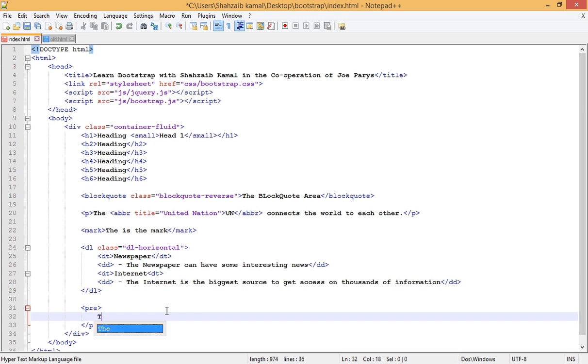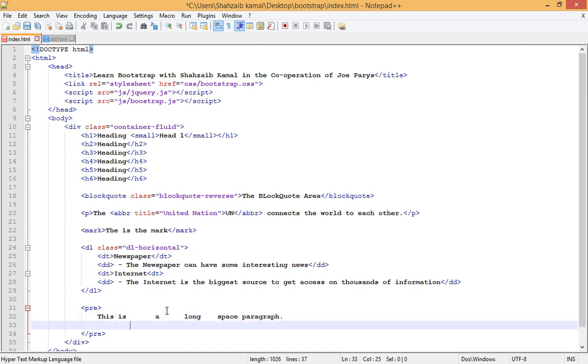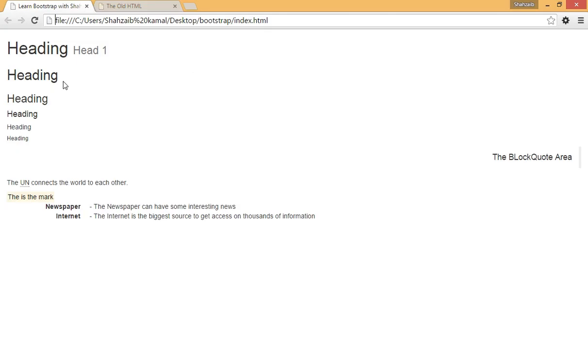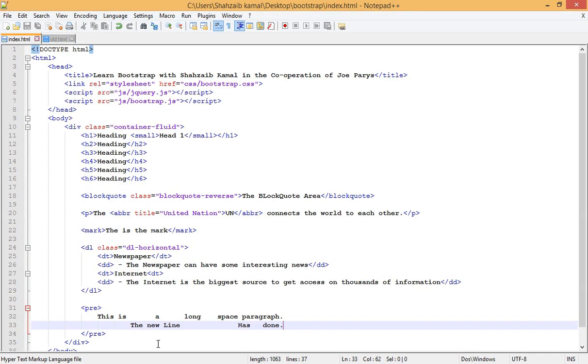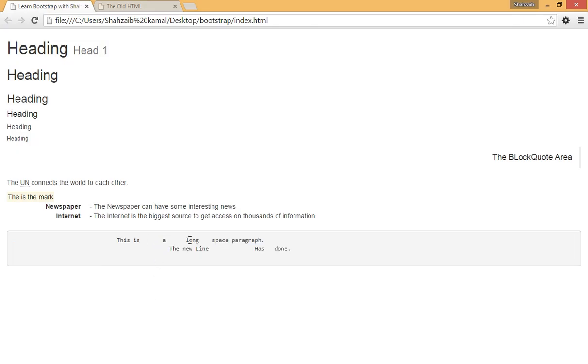For example, this is a long space paragraph, whatever you want to type you can, there isn't any restriction on this. Now I'm pressing enter and adding some tabs, and then the new line has been done. Okay, now save that and go to the browser and refresh that. You can see that the text is in the way which you want, with the actual spaces, and with the actual line breaks and white spaces.